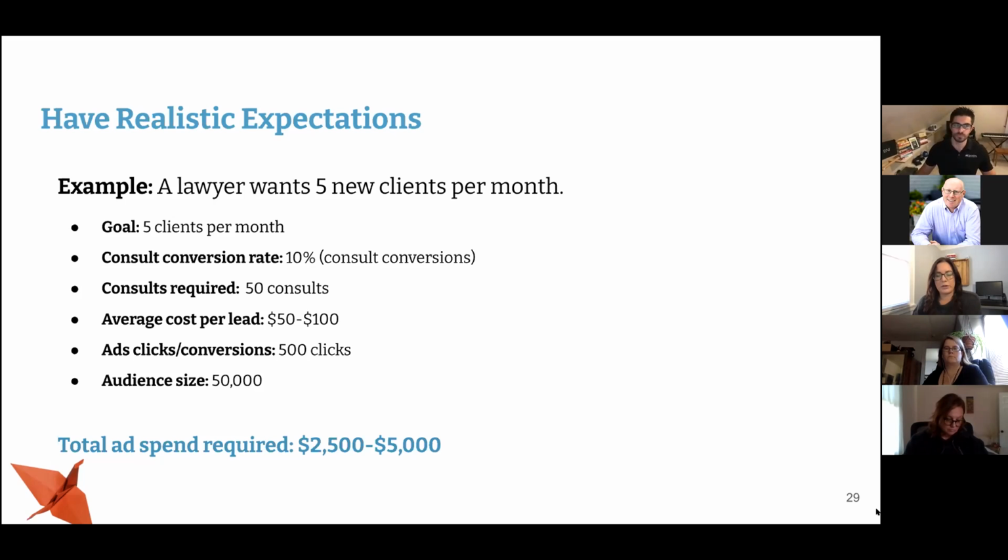But for Facebook, we're going to lower that. We're going to put that more at like 10%. So anytime this lawyer gets a consult, we'll expect to maybe convert 10% of those into a new client. So if we want to get 5 new clients, that means that we need to try to generate 50 consults for that lawyer. And how are we going to do that?